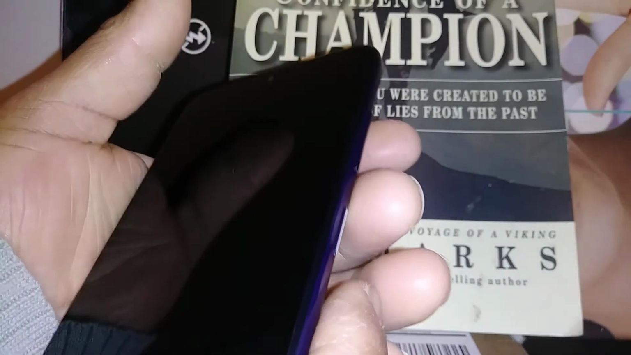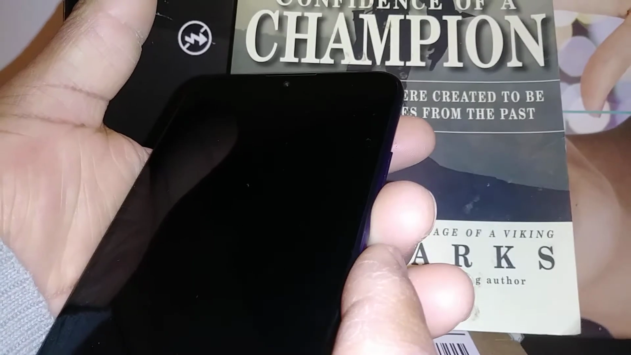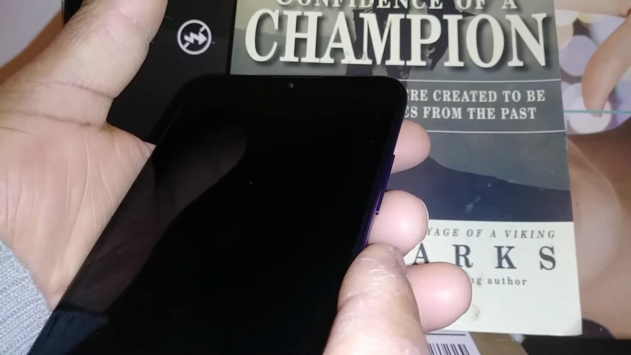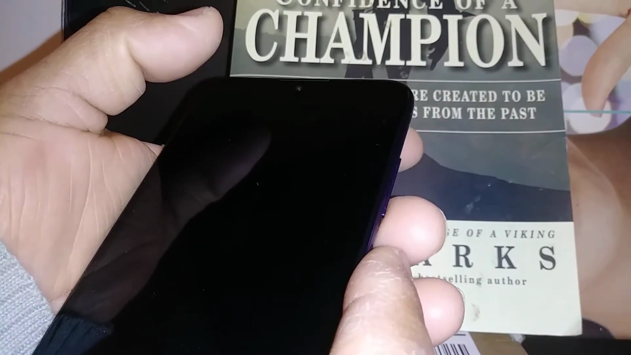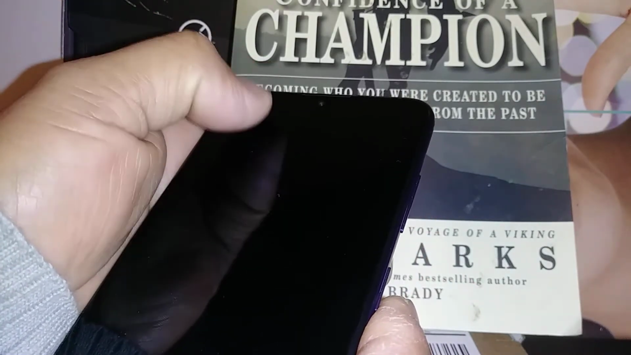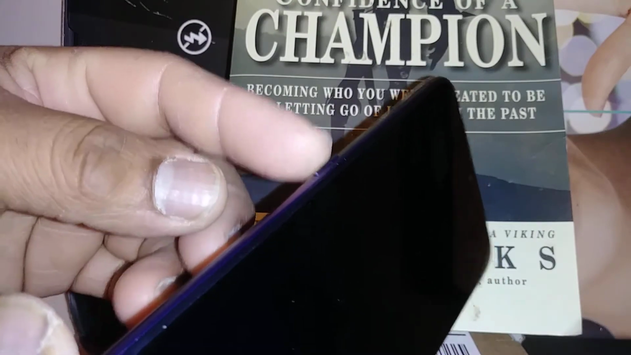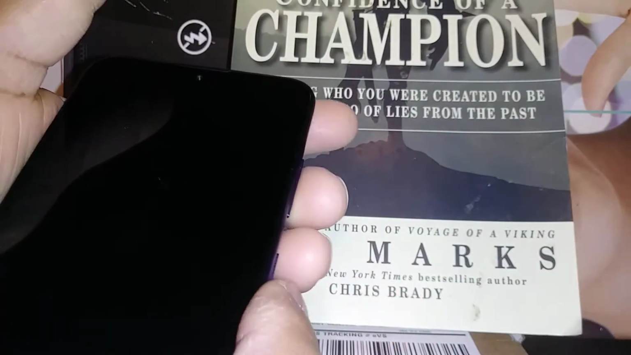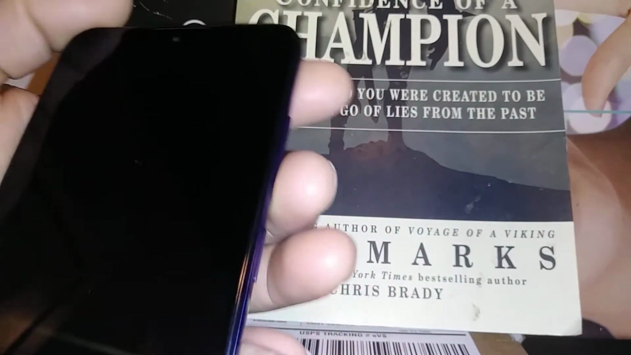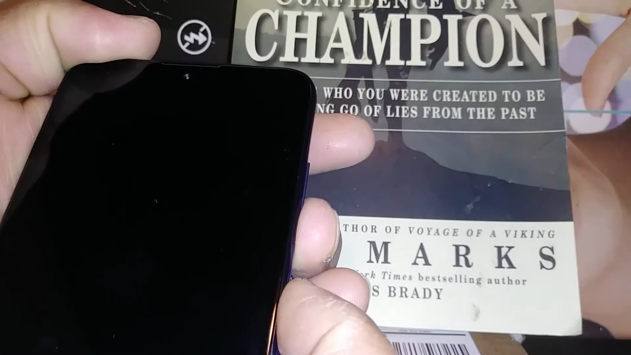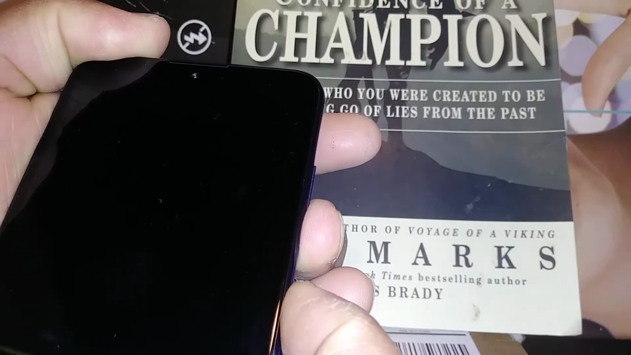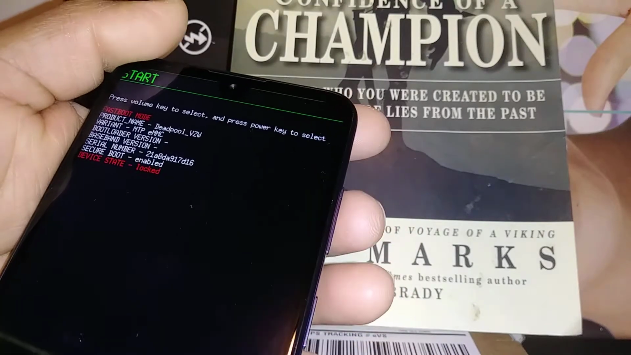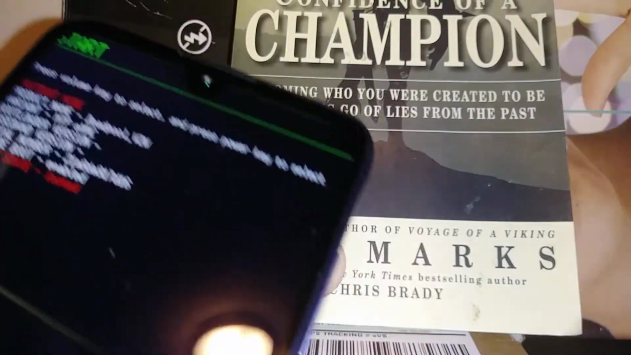With the phone powered off, we're going to press the volume down and power key at the same time. As soon as the phone vibrates, just release both keys and you're going to see a recovery menu on the screen. Make sure that this button is not being touched. It has to be completely free. Don't touch that, because if you do, it won't work. Okay, volume down, power key. The phone vibrates, release the keys, and you're going to see this recovery menu on the screen.